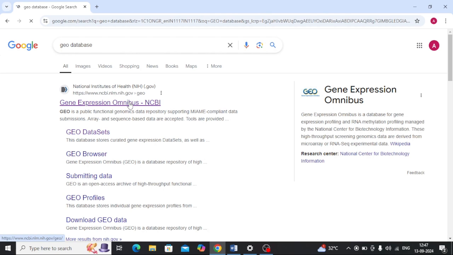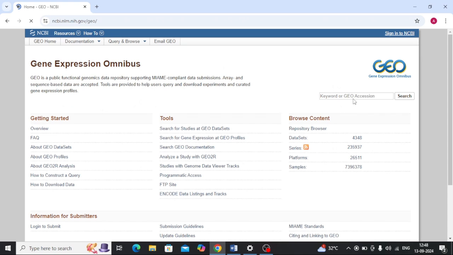So just go to the first link that is coming onto your screen, and next, after this page opens, we'll type our keyword. Here you can see that I have already searched for several keywords. So keyword or GEO accession number, which is a type of unique identifier number for a type of data deposited in the GEO database.